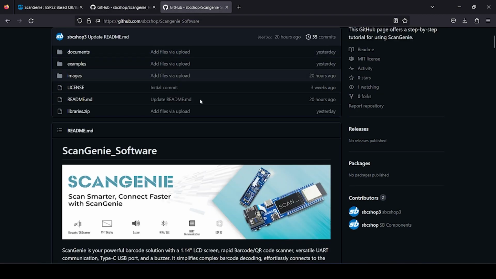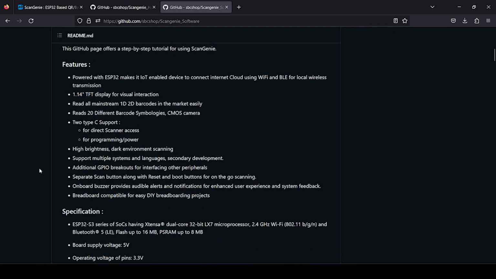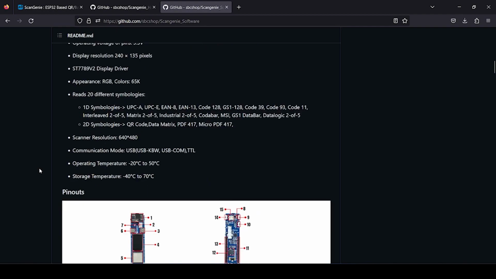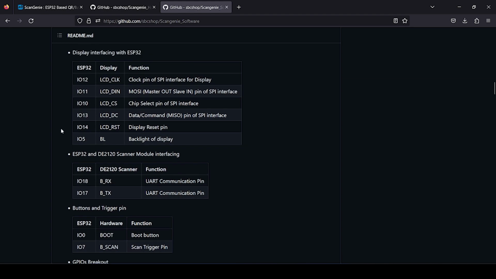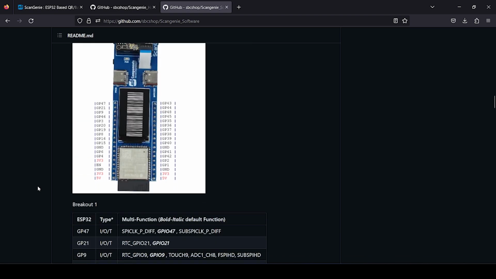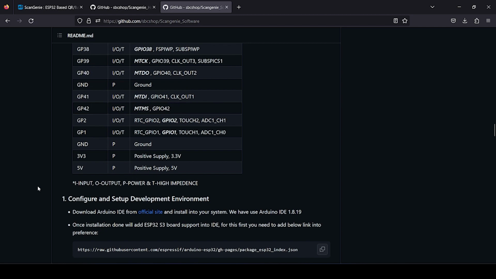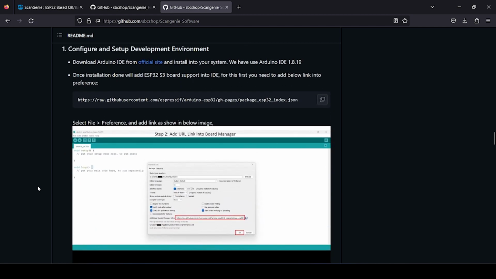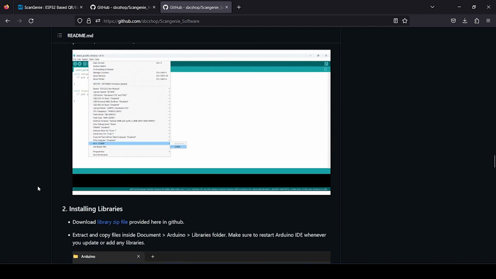And if you visit the software GitHub, you will find a getting started guide, how to use the board, how to program, and various example codes available. You can also see interfacing details of various components with ESP32, how the corresponding IO pins are used. You can use this for your development, and detailed pin descriptions of breakouts are provided. And here you can see how to add the ESP32 board in your Arduino IDE and how to select the right board for programming.